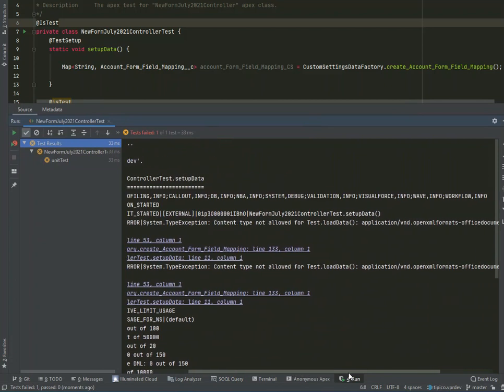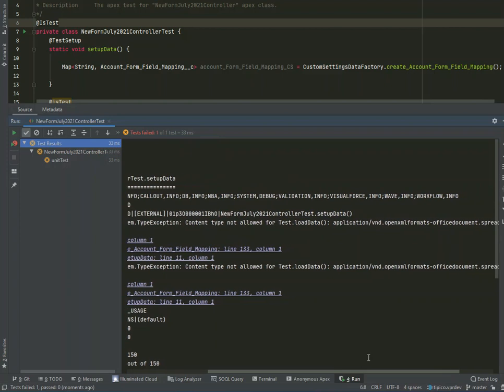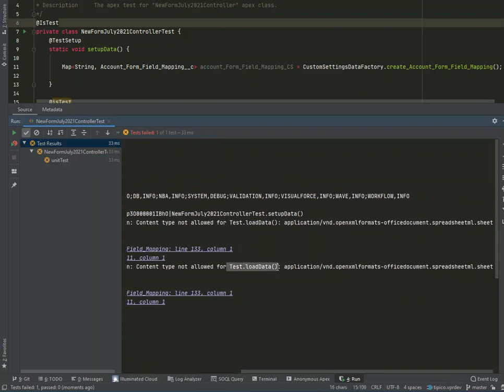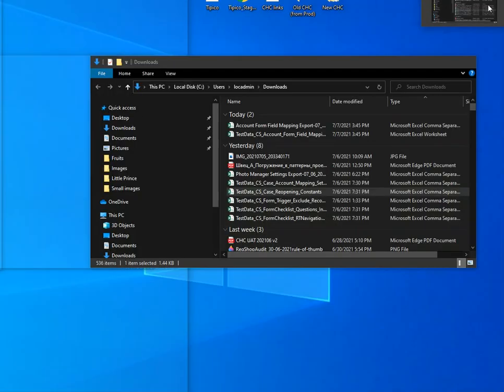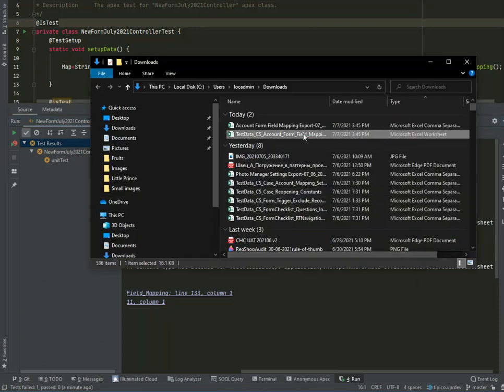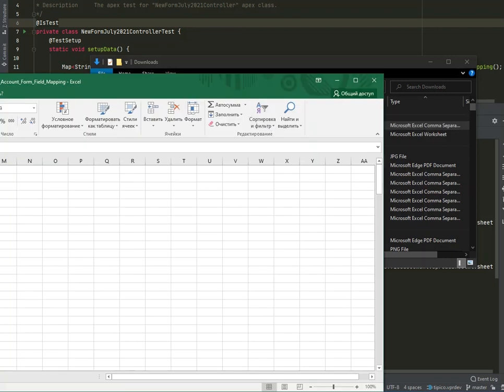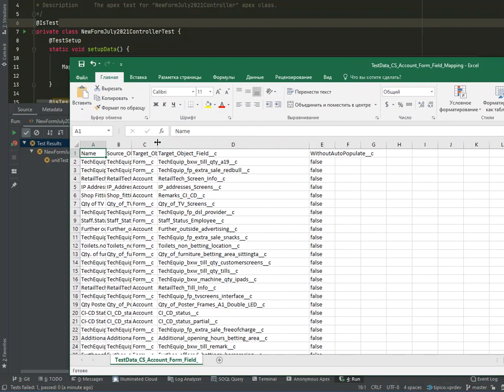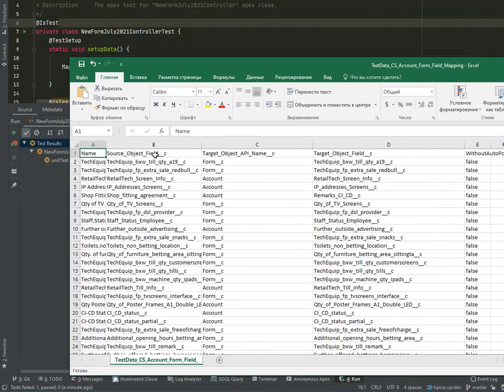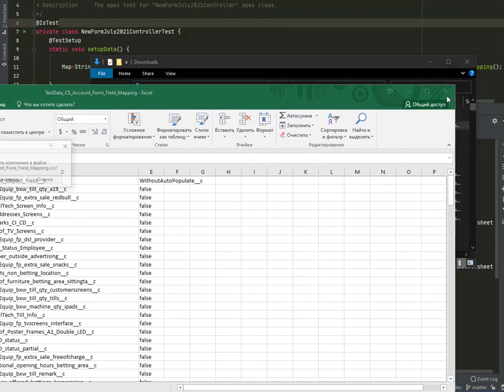Well, we got an error, and we can see here that the error says the Test.loadData format is inappropriate. That occurred because when I saved the Excel file, I didn't choose the comma separated values format. It's important to have this file in comma separated format, so to change it, open our initial file, and check if all fields are API names, not labels. Okay. Save it again.